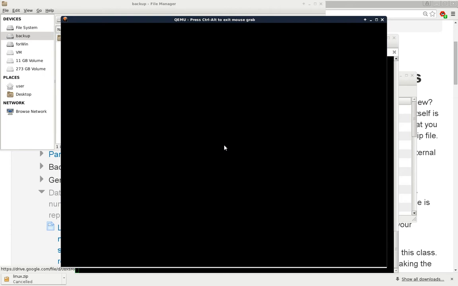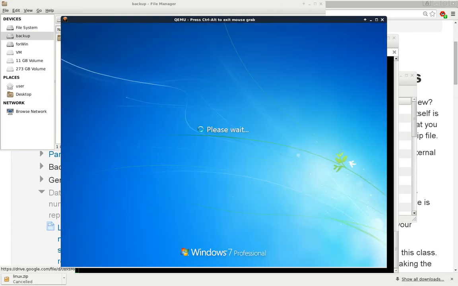I can draw a picture though, since it's booting up. So this is what we want to do. This is what I want to do in this class: run a small Linux box as a virtual machine inside Windows 7, which is also running as a virtual machine inside Linux. It's a holodeck in the holodeck.